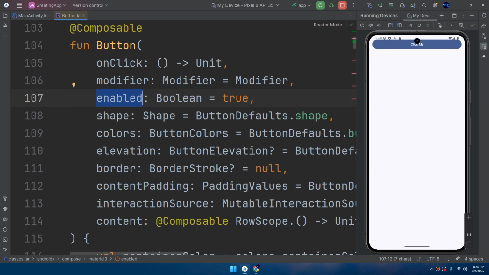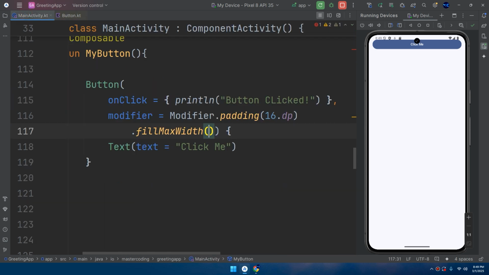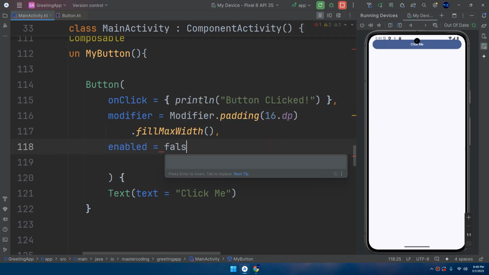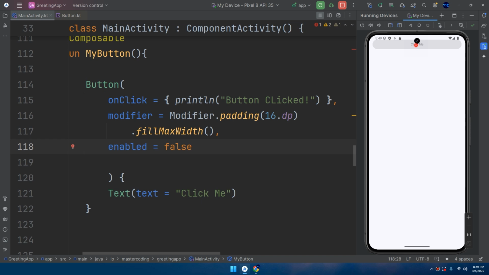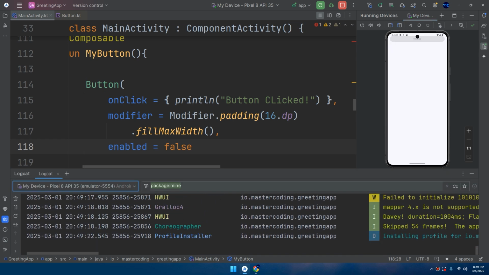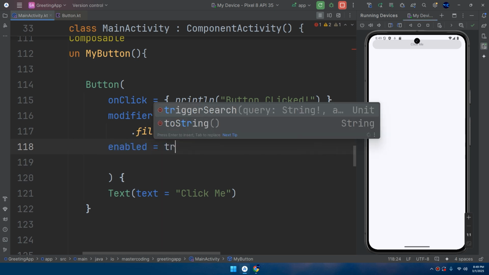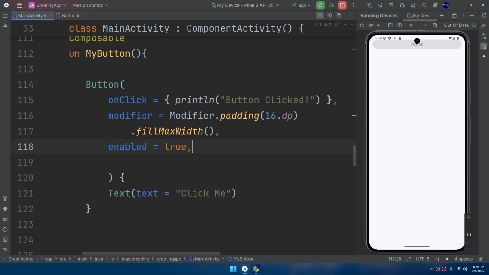Okay. Now, another one is enabled. This parameter determines whether the button is enabled or disabled. When false, the button becomes non-clickable and visually disabled, grayed out. For example, let me show you here. enabled equals false. Run. You can notice that the button is not available. If we go to the Logcat, click on it, nothing happened because it's disabled. Okay, let me make it true by default.